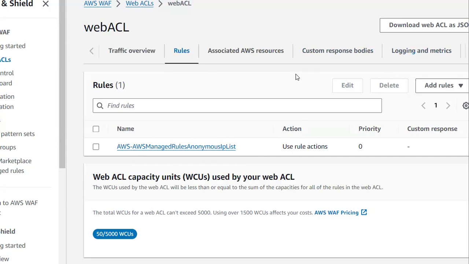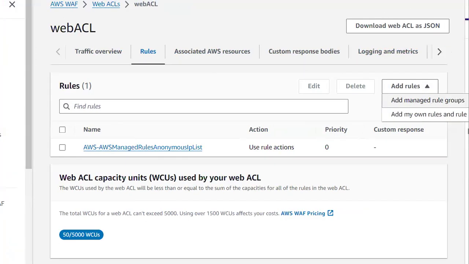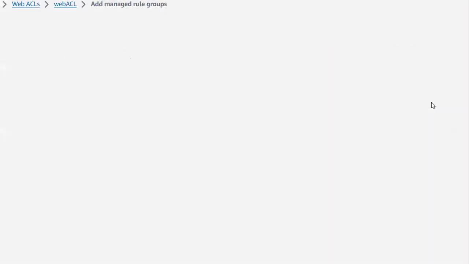Yeah. Now I want to show you how to add rules to this web-based ACL in order to protect my application. So you have two types of rules. One is managed, and the second one is your own rules with your own rule groups. Now I want to show you managed rule groups. So that's why I'm clicking on add managed rule groups.